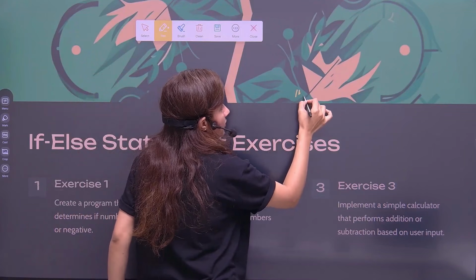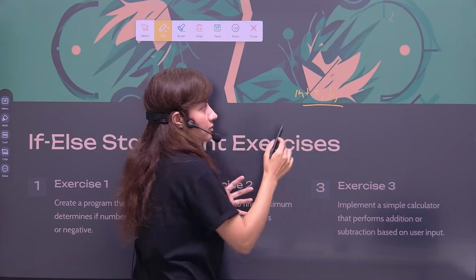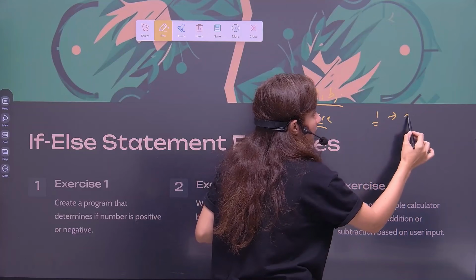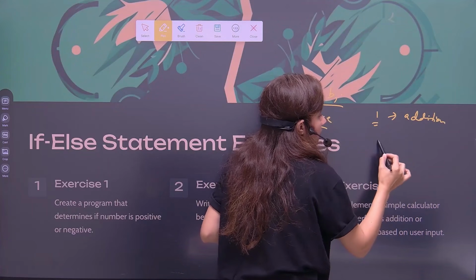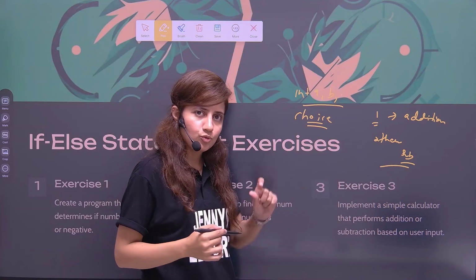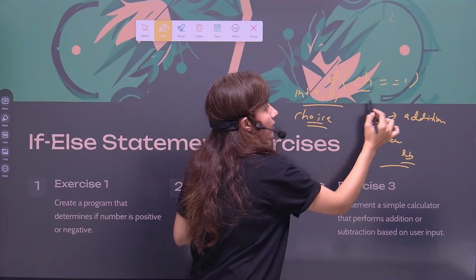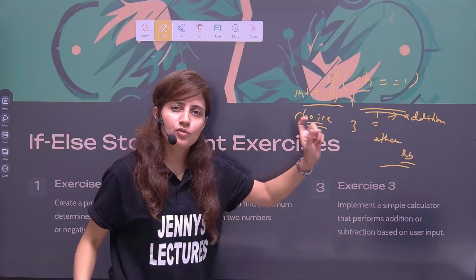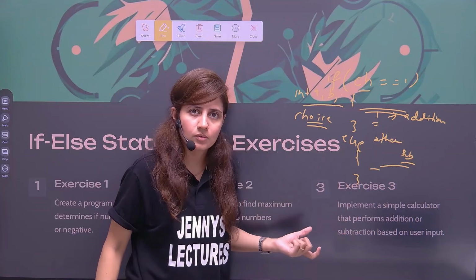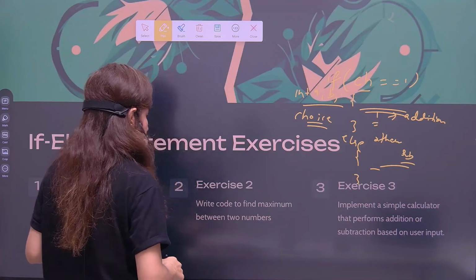Let me give you some hint. You can take two numbers, and you have to input the choice from the user, choice of the user. If user enters 1, then perform addition. Otherwise, subtraction. So for the condition, you have to check if choice is equal to 1, there you can write the logic of addition. In else, you can write the logic for subtraction. Simple, just addition and subtraction. So pause the video and try these exercises. I hope you have done this.